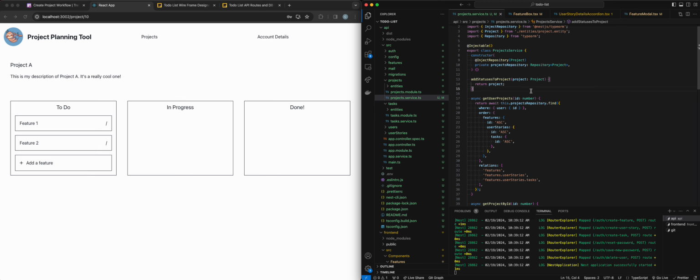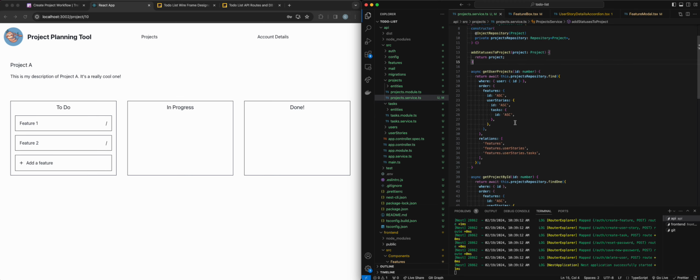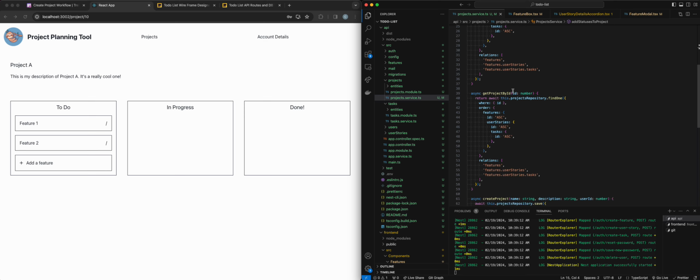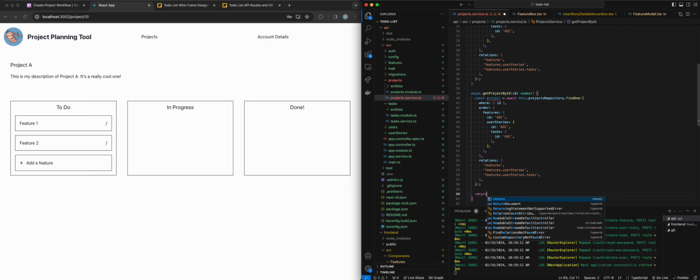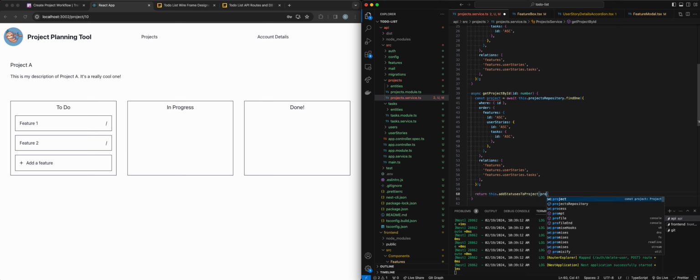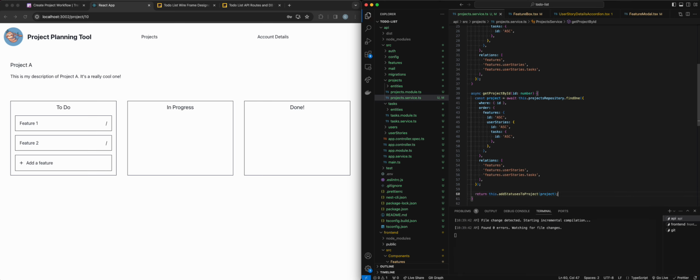Now we want to add that to our get project by ID here. So instead of returning the project right away, we're going to say const project is equal to await, we're going to get the project. And then after we get the project, we're going to say return this dot add statuses to project.